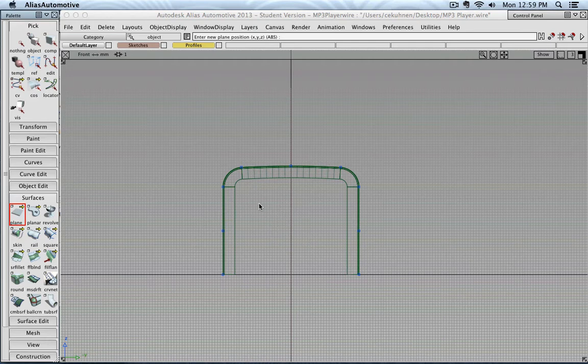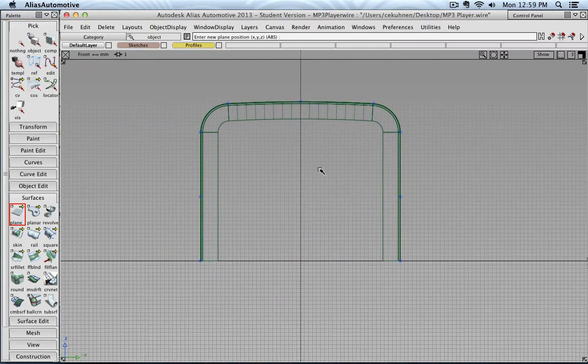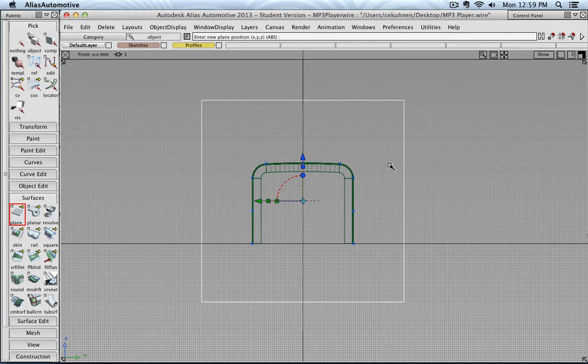To create that rectangle, you can go to Surfaces and then Plane, and in front view, I press the Alt or Option key and then try to click somewhere in the center along the Z-axis. So I create a plane that is perfectly centered.